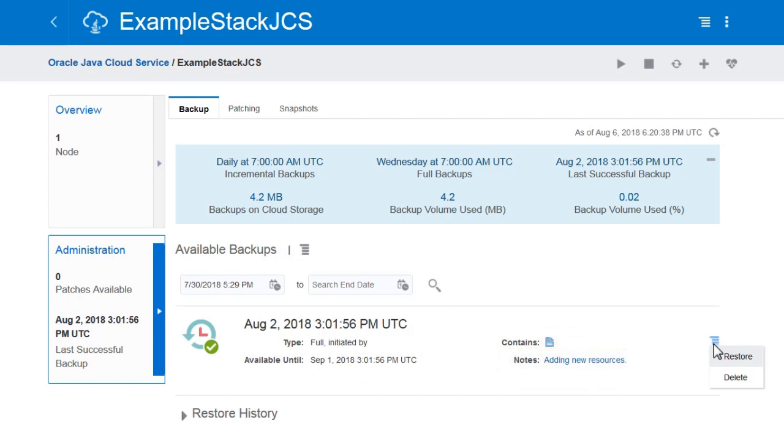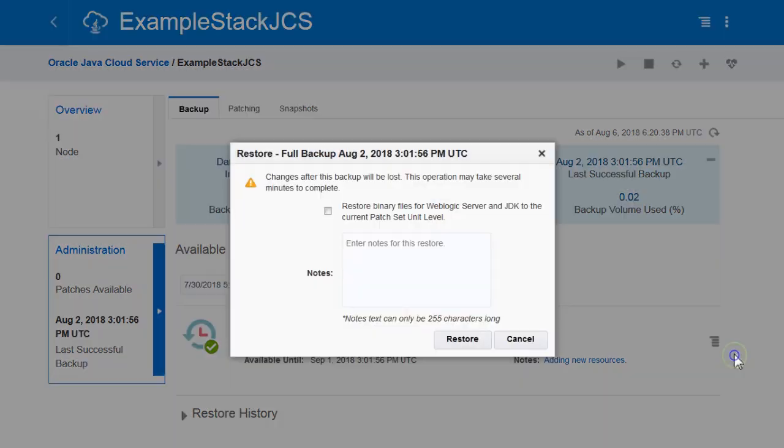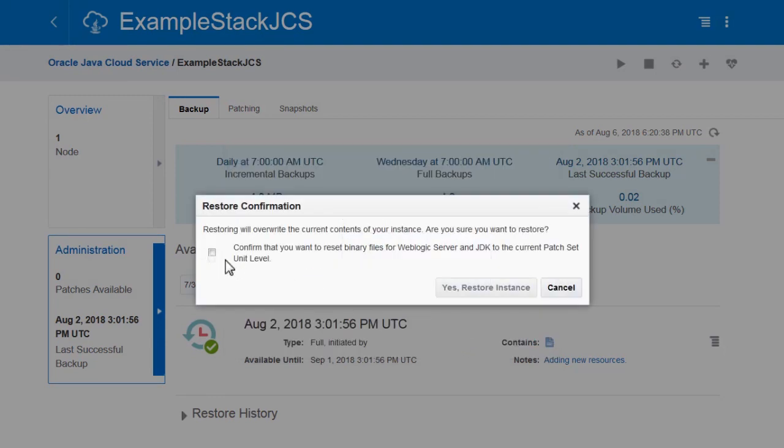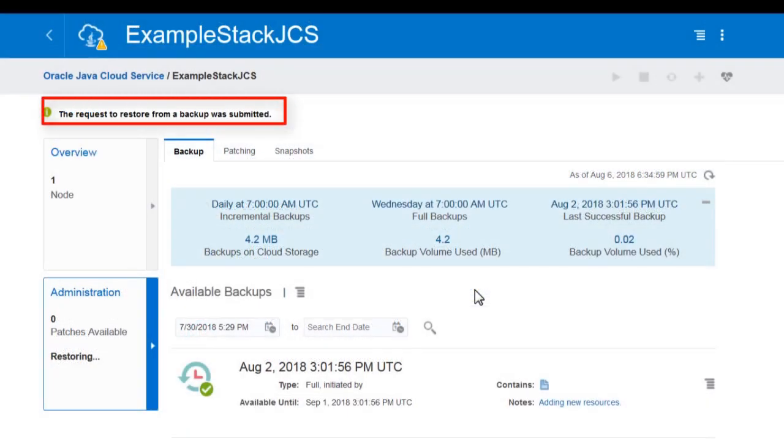After I locate the backup I want to restore, I start the restore process. I select to restore the binary files for WebLogic Server and the JDK to the current patch set unit level. Then add a short note. I confirm what I want to restore. This indicates that the restore process is underway.